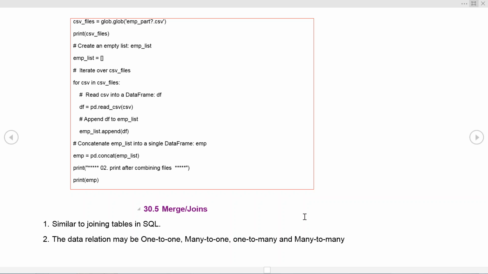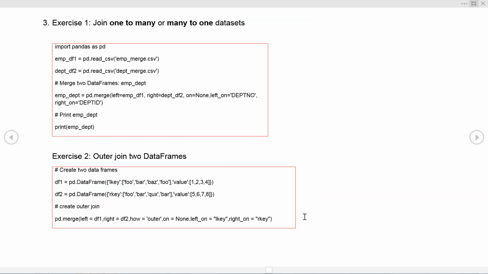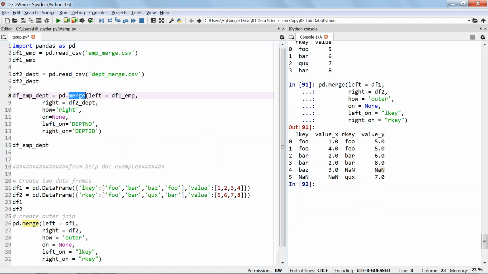Can you explain full outer join? Full outer join once more. Yeah, full outer join means nothing but outer. We have to specify outer. What changes in the data if we write full outer join?